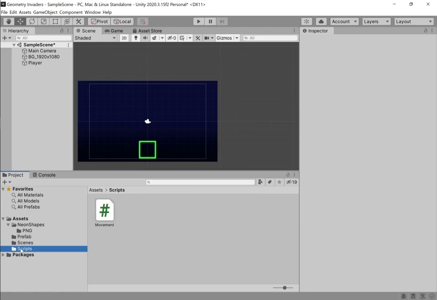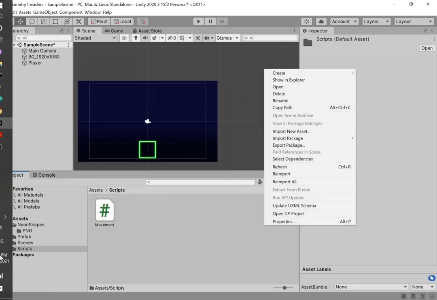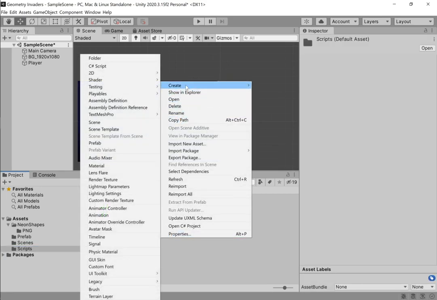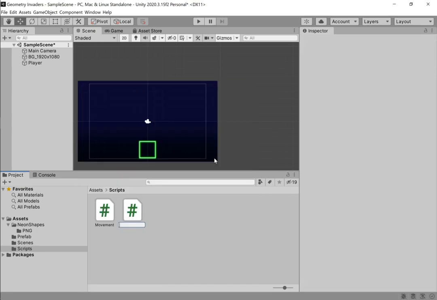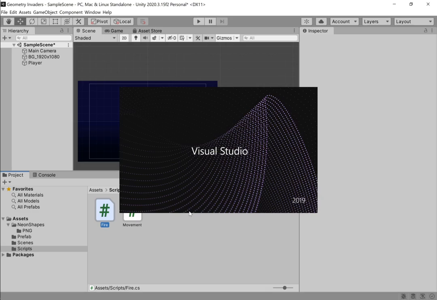So I'm going to click on the scripts folder and create a new script. This is going to be our second script, quite exciting. First we click on the scripts folder, then right click, then create and select the C# script option. Now I'm going to name this one Fire. You can call it Attack or something else, it's up to you. Essentially this script will be spawning the bullet prefabs on the level. I'm going to press enter and then double click on the script for it to load into Visual Studio.